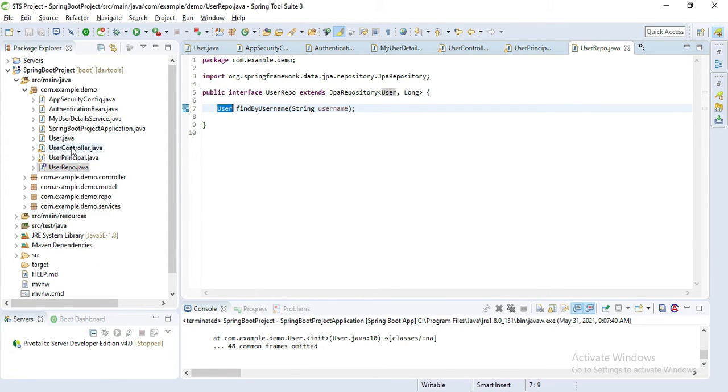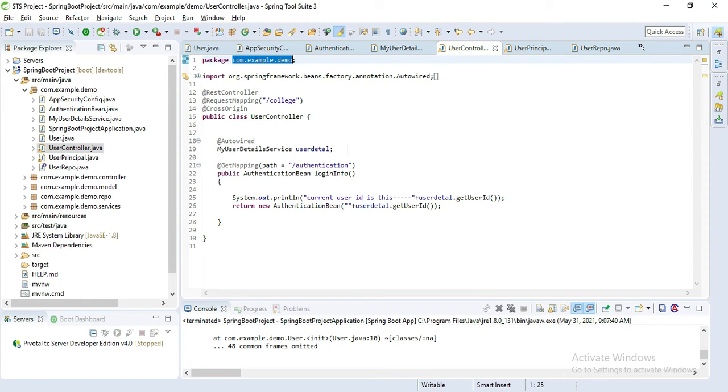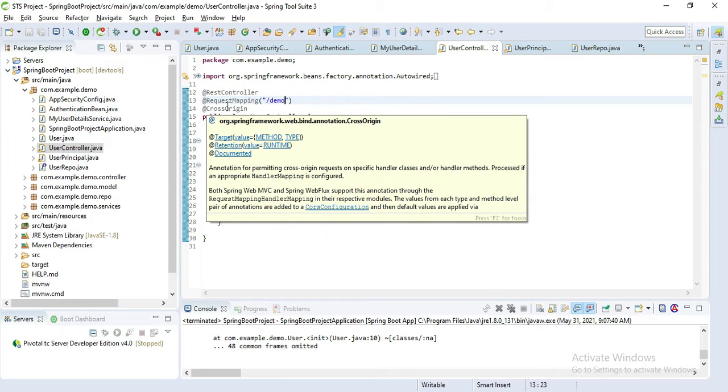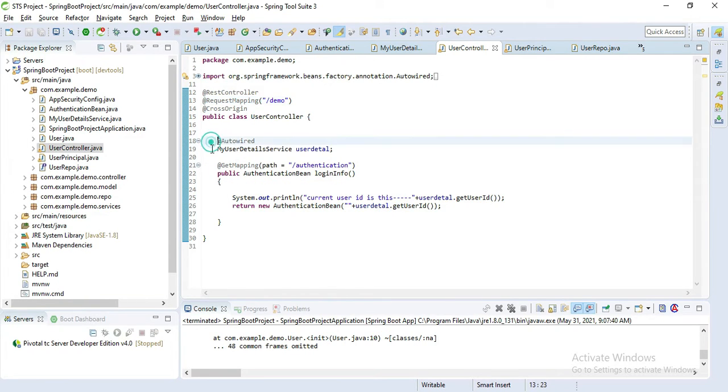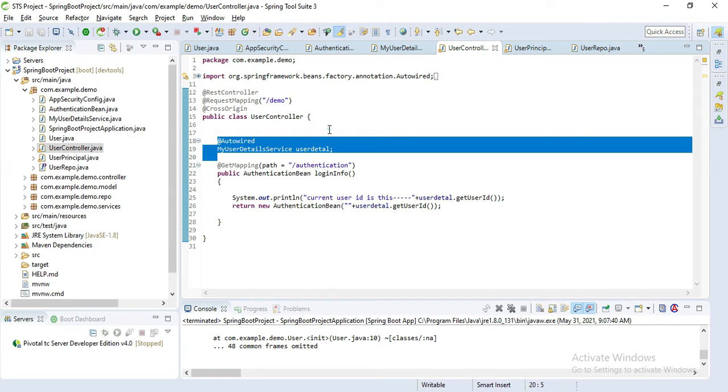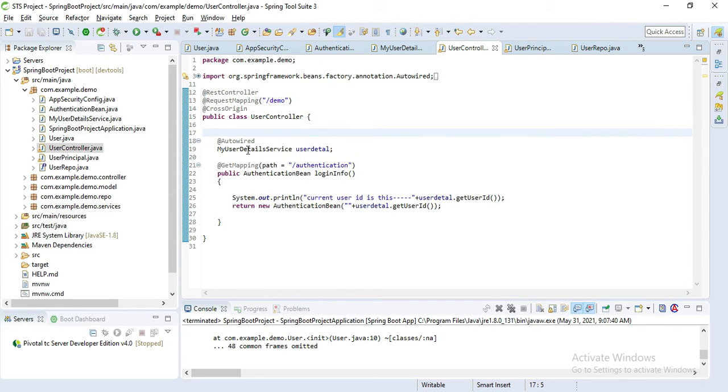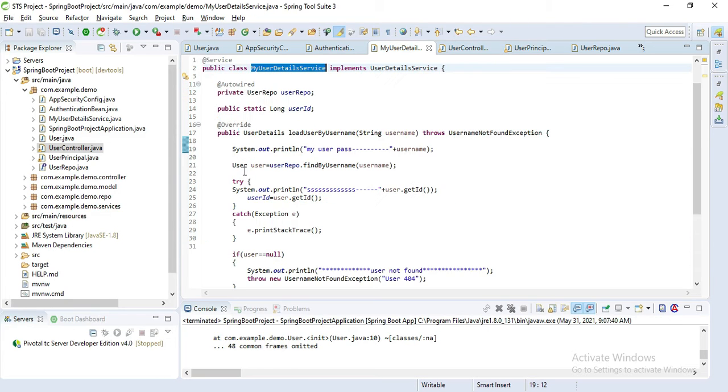Then we have a user control. Inside a user control, you can see here we add a REST controller, request mapping, and CORS origin. Here we use an annotation, user details, my user detail service. Let's open this my user detail service implementation.